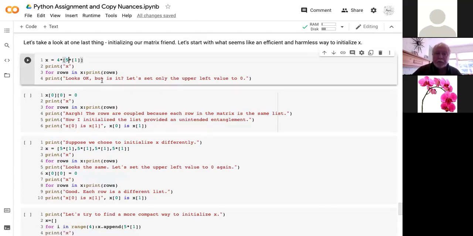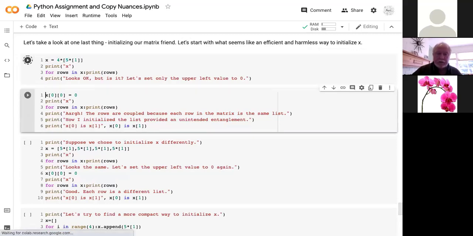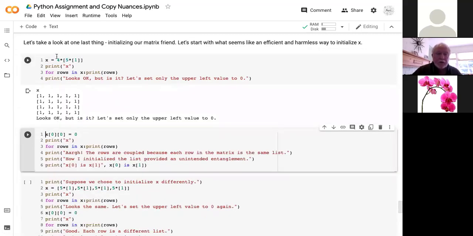So I'm going to print X, and let's see what it looks like. Okay, so this lazy person's way of initializing X to be a bunch of ones worked. I've got 4 rows, 5 columns, a bunch of ones. It looks okay, right?